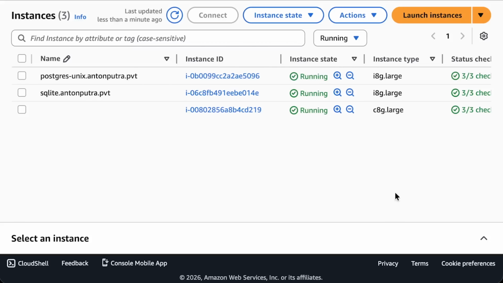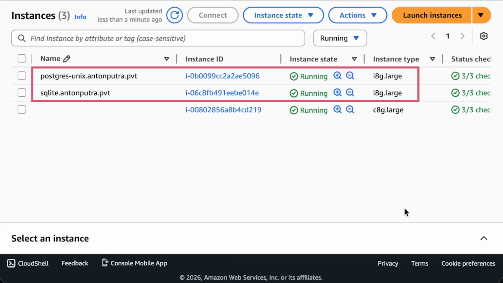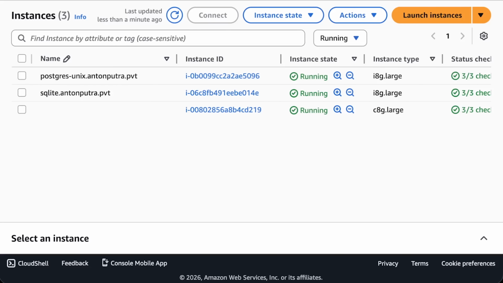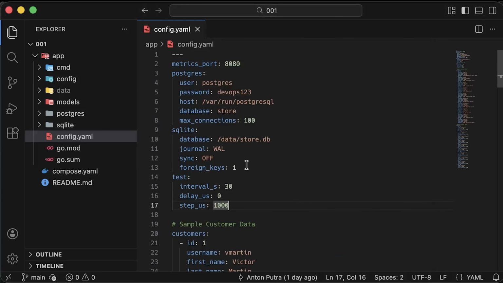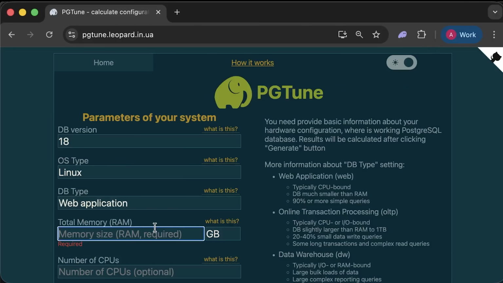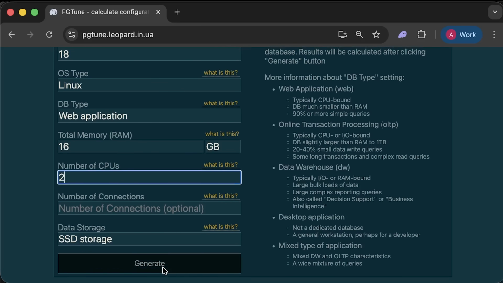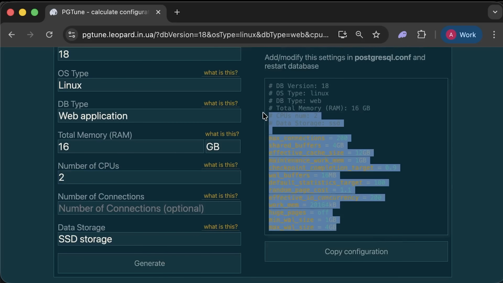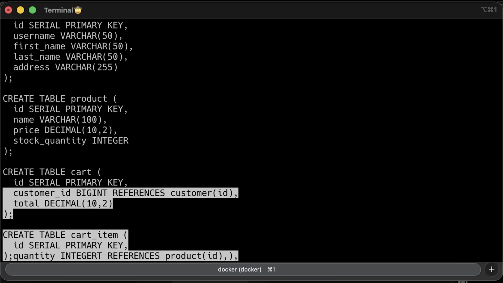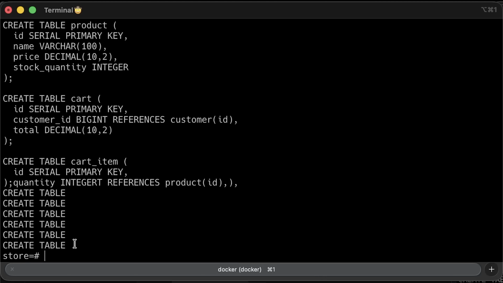I'll run this test on AWS and use storage-optimized large instances for both applications. I have the following SQLite optimizations to improve performance. And for Postgres, I always use pgtune, which is a great tool to get started and optimize your Postgres for your hardware. For the test, I'll simulate a simple shopping cart functionality with full CRUD operations.